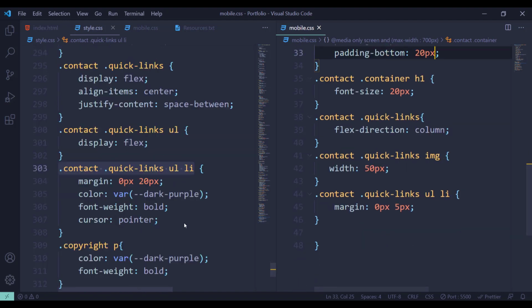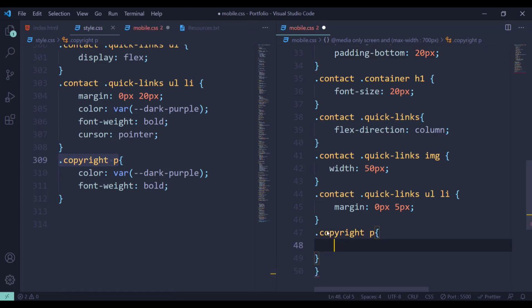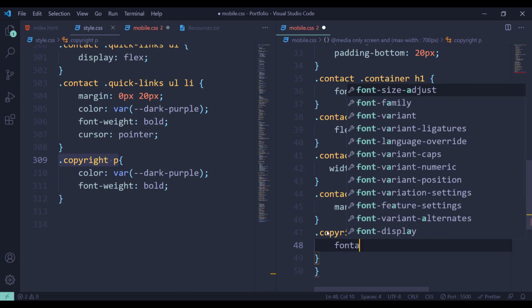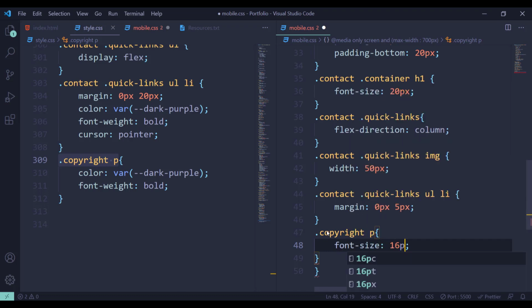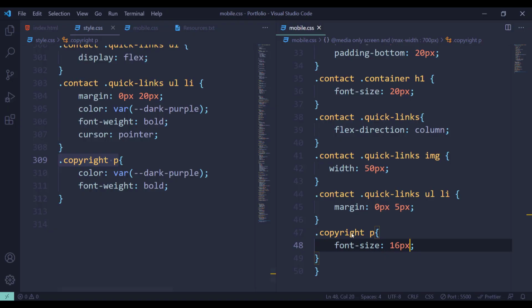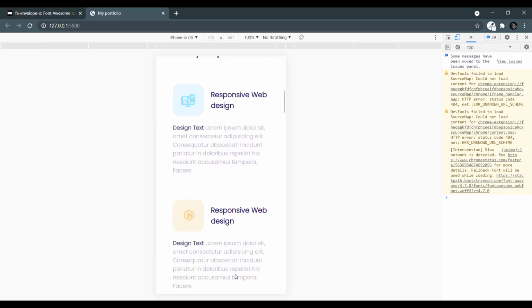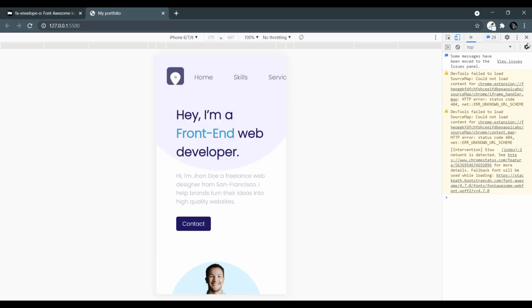And after that, let's copy our copyright. For this, font size will be 16 pixel. Maybe 12 pixel, I believe. Okay, now this is looking good. Now you can see our complete website is responsive.